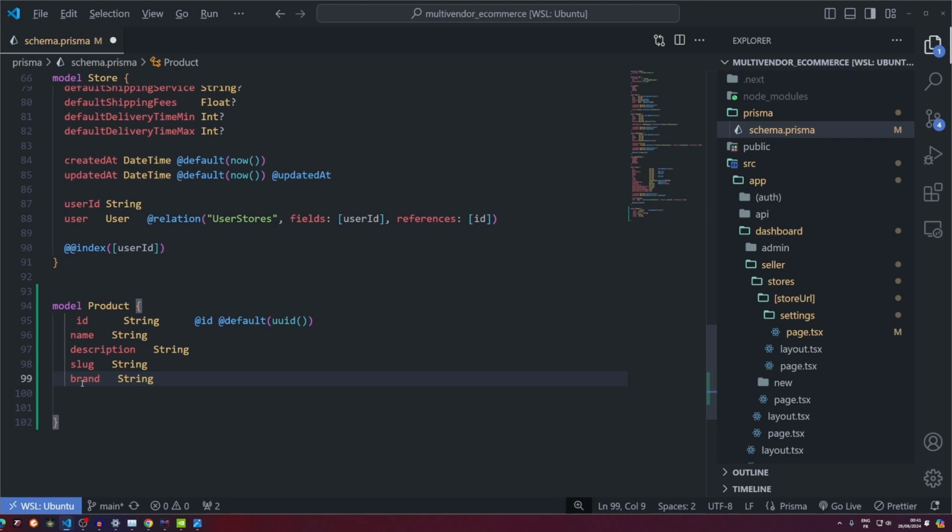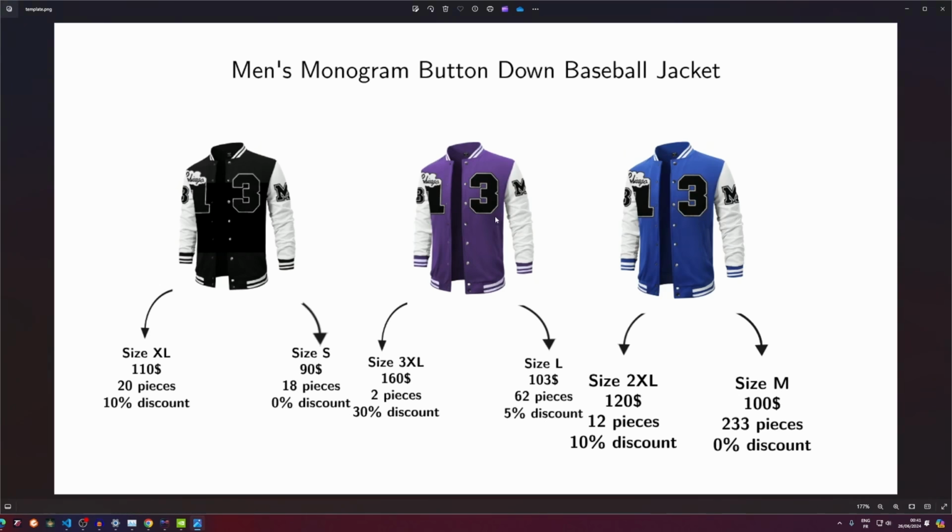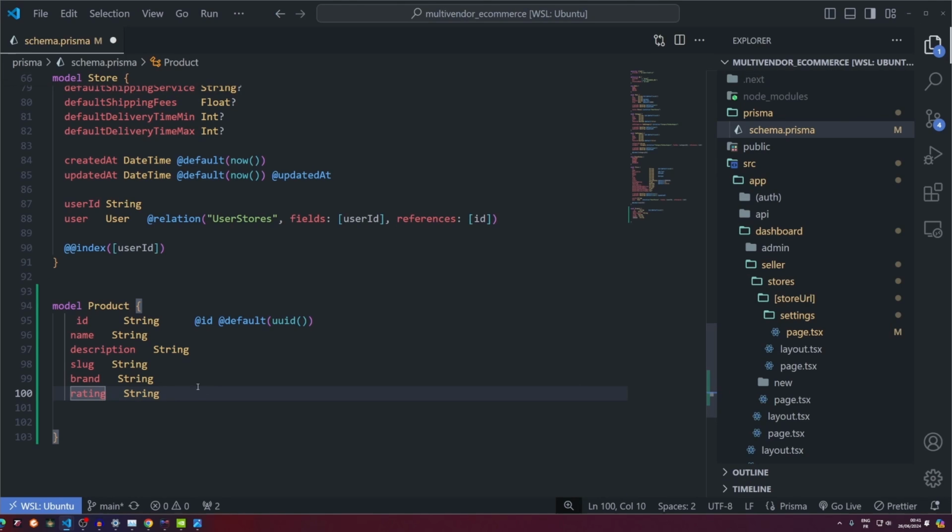Then after that, the rating. Okay, so the rating. This is something you're going to understand. For the rating, each variant is going to have its own rating, but also the whole product is going to have the average rating between all variants. So that's why we add in the rating. Of course, it's not going to be string, it's going to be float. Okay, in the beginning we're not going to add it, so we can just go at default and make it 0 like this.